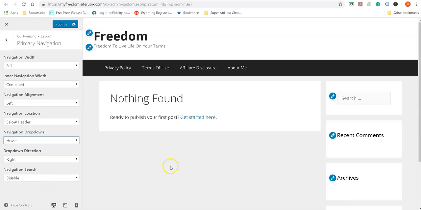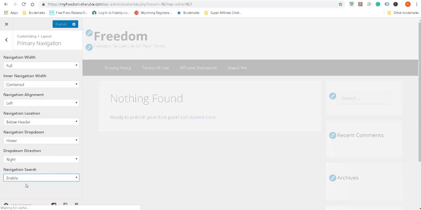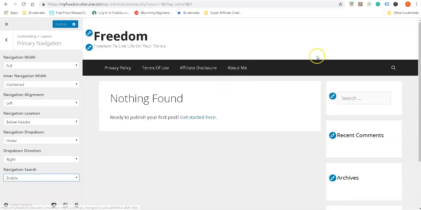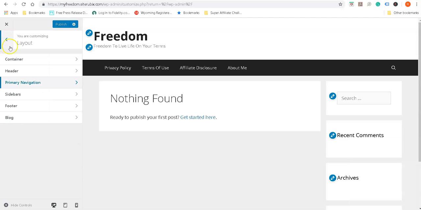And navigation search, what that does, and I kind of like this with GeneratePress, if you enable navigation search, it puts your search button over here, which does this. You hit it, click it, you put in your search, you hit enter, and it comes up with your search results. And then it goes away and comes back to this. I kind of like that because you don't have to waste space in your sidebar over here with a search widget. So I'm going to turn that on, but that is your option. You can change it any way that you want to.